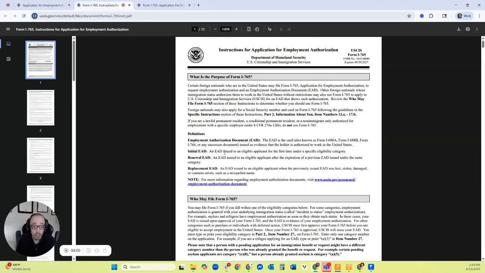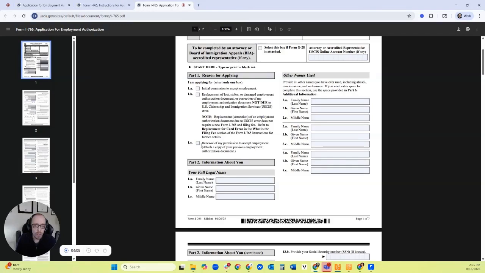the initial EAD is an EAD issued to somebody for the first time under a specific category. So a lot of times people ask me, shouldn't I select renewal when I'm applying for the STEM OPT extension, because I'm just extending my OPT? But notice what I just showed you, right? The code was different. So you only select renewal if the code is exactly the same as your previous EAD.